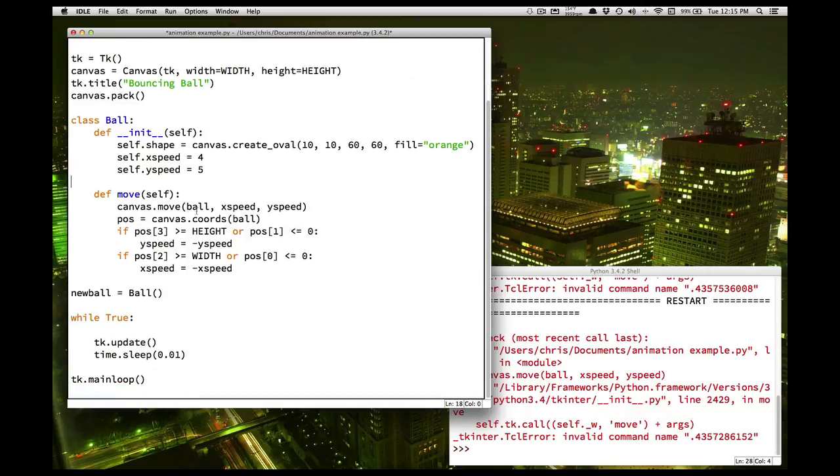Okay? Now we need to just make sure that what we're moving is our self.shape, and we're moving at our self.x speed, our self.y speed. We're checking the coordinates of our shape, and then we're updating our self.y speed and our self.x speed to tell us how to bounce off the walls. Okay.